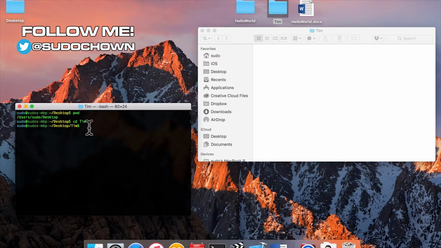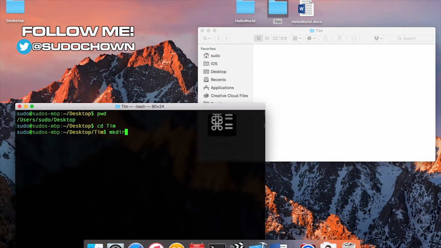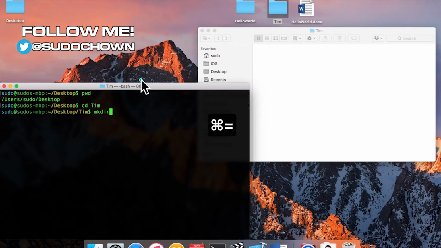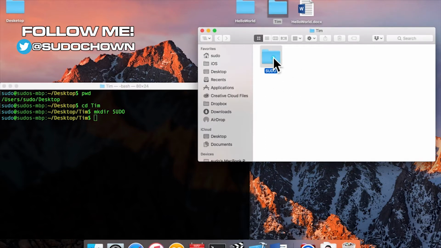What you could do from here is, I'm going to show you how to make a directory. So I could just say mkdir, and let me make this a little bit bigger so you guys can see it. So make directory, and I'll just put sudo, okay? And so I could make a sudo folder. So that creates it, and there's nothing in the folder right now. As you can see, there's nothing in here.